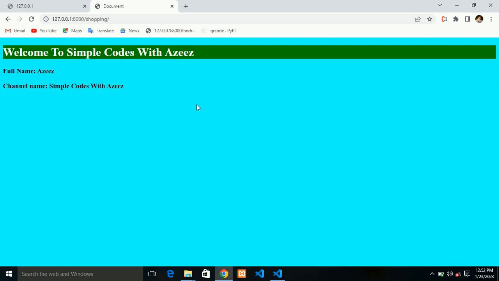So that is how to use templates in Django. It is a very interesting thing because number one, you have to build HTML front end and link it with your Django backend, which makes it easier to build a full working website with Django.